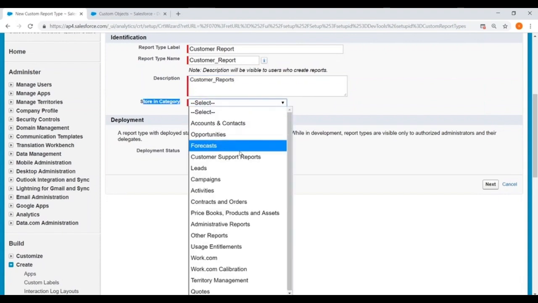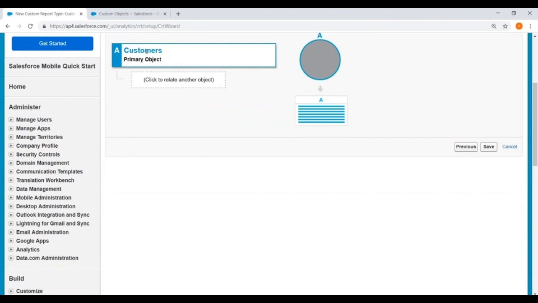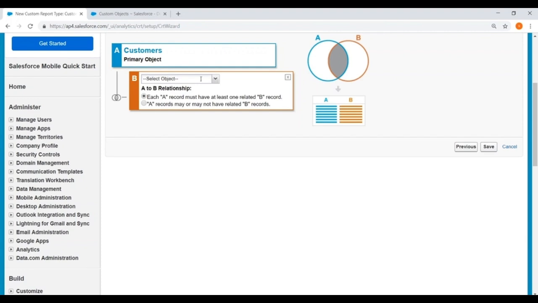Yes. Store in category, save other reports. Next. Then primary. Now whose data do you want to include in the report? Do you want to take only customer data, or the corresponding child object data also, in the report? Now I select payments here. Customer with payment.